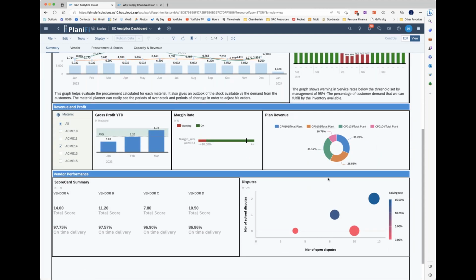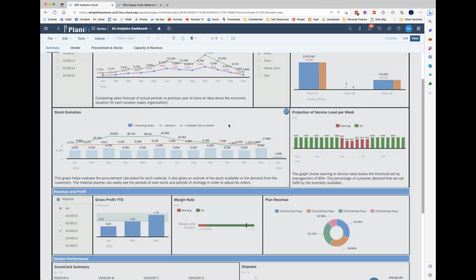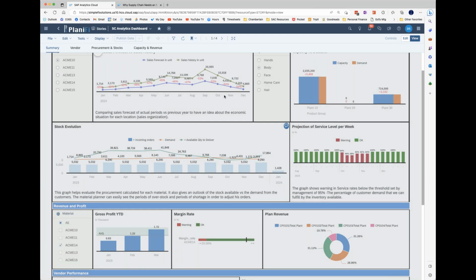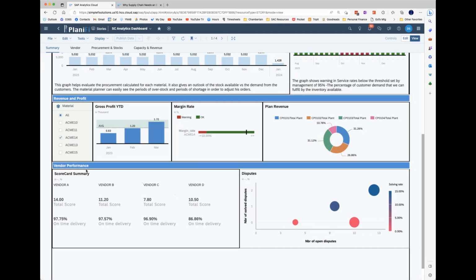Okay, so having this all in one place, in one simple place to look at things, is going to give your organization a tool and single source of truth to be able to pull together things from procurement management, inventory management, demand, and capacity planning, as well as your vendor performance, all in one place.